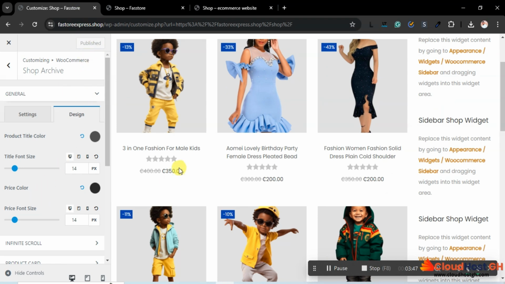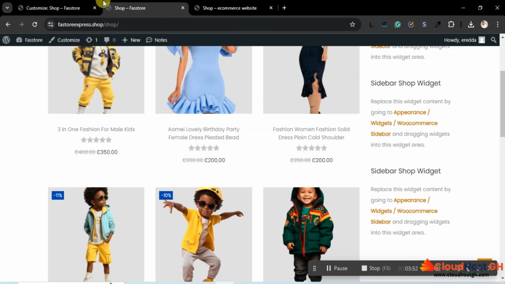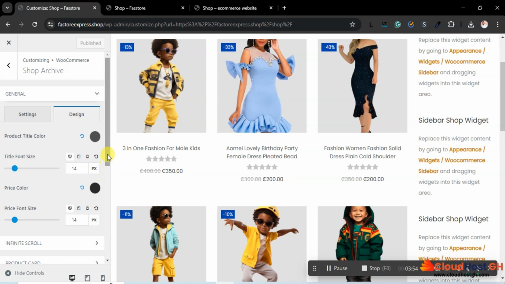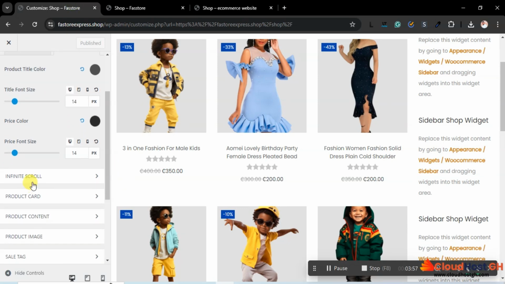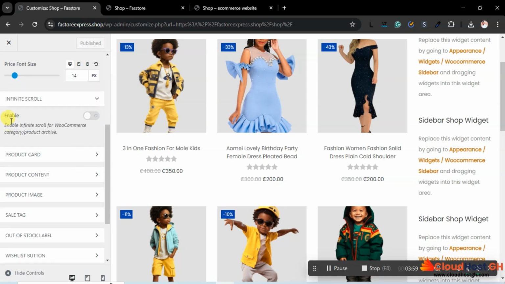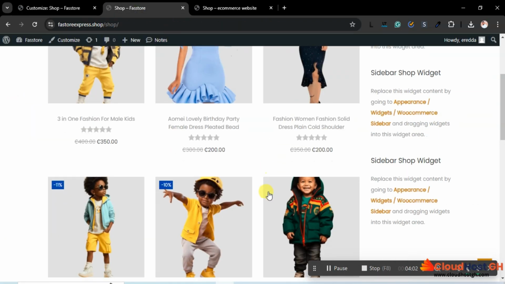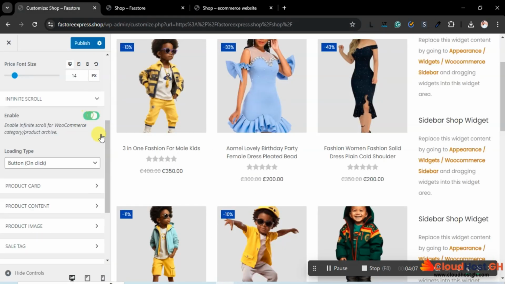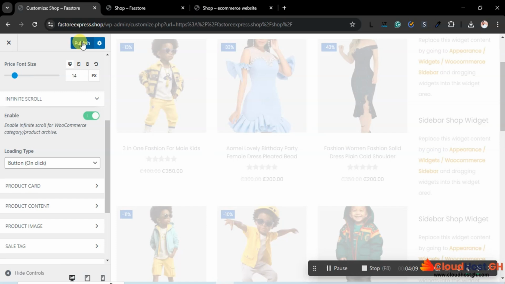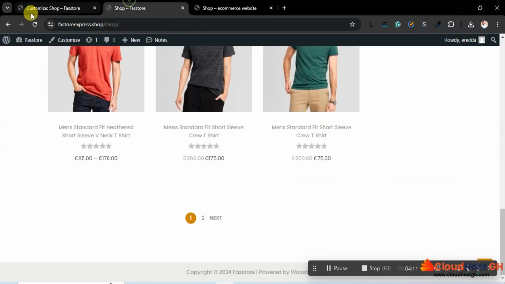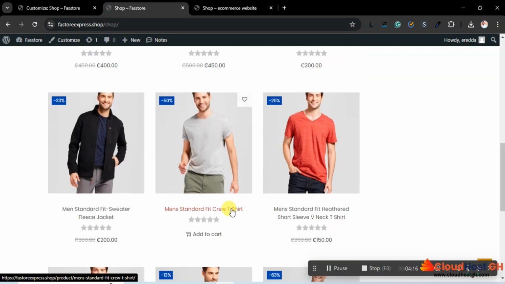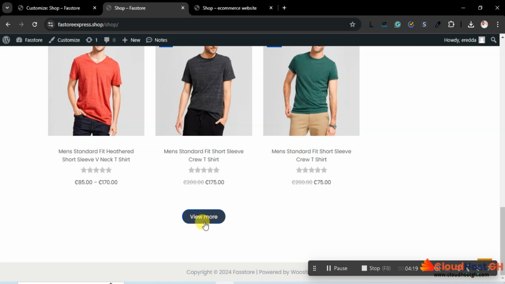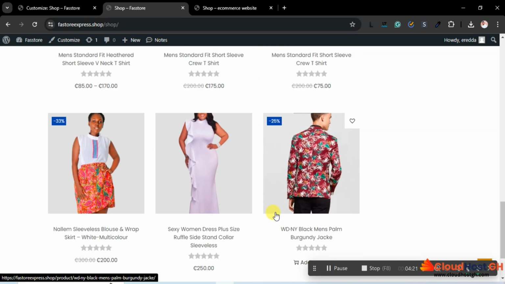And the product price, that one too is okay. If you want to change the color of the product price, we can do that, but I think this one is okay. Let's go down here. Here you see we can enable this. Let's refresh the page, and you see we don't have that anymore. We can just click view and it will load the other pictures.